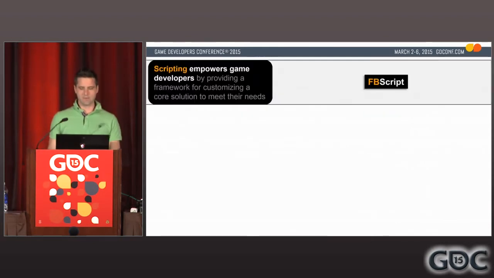So let's look at what we did with Frostbite and creating something called FBScript. Obviously, FB could most likely stand for Frostbite. The idea that scripting empowers game developers is something I obviously believe in. And it does this by providing a framework for customizing the existing solution to meet any needs that might emerge during production. You don't always know what you're getting into at the start, right?